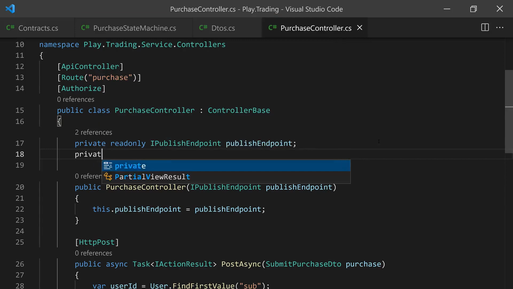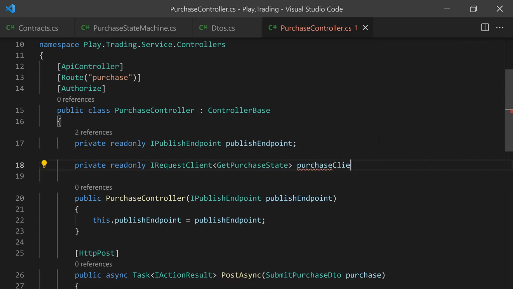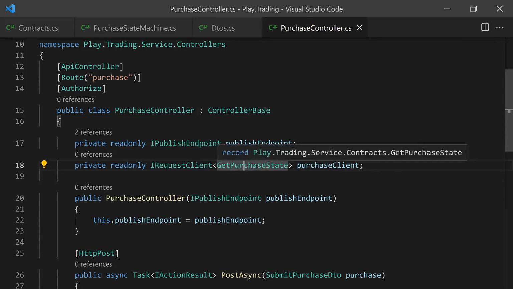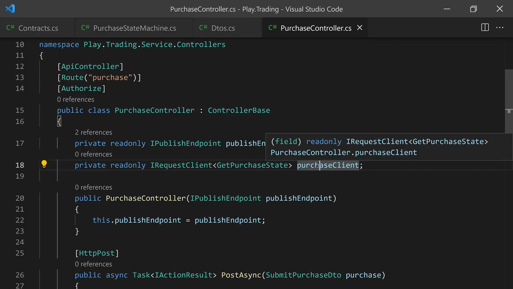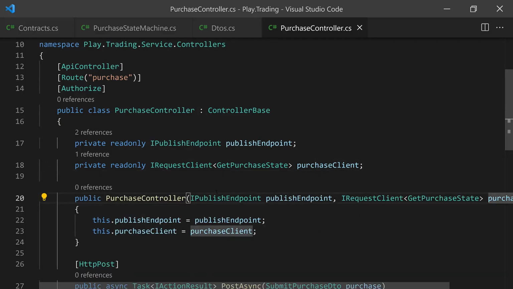To do that, we're going to declare private readonly IRequestClient GetPurchaseState purchaseClient. That means that this is a client that is able to send GetPurchaseState messages or commands into the other side, in this case into our state machine. Let's inject this purchase client into the controller by doing Ctrl-dot over here, and I will just say add parameters to PurchaseController IPublishEndpoint, and as you can see, that has added it over there.